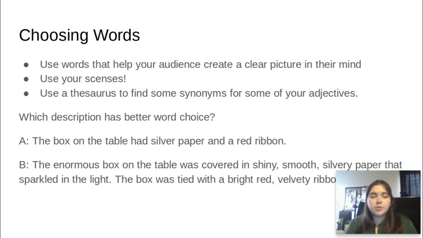Remember that when choosing your words, you want to excite your audience. Use your senses, maybe use a thesaurus to find some synonyms. You don't want to use a synonym for each and every word, otherwise it's going to lose the meaning. But one or two in each sentence would probably be okay.